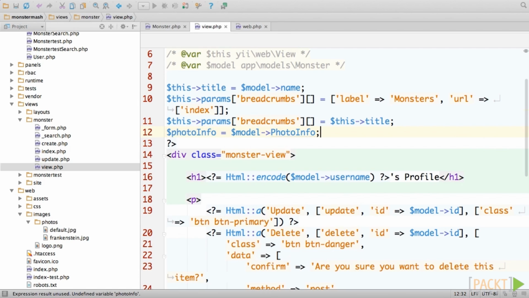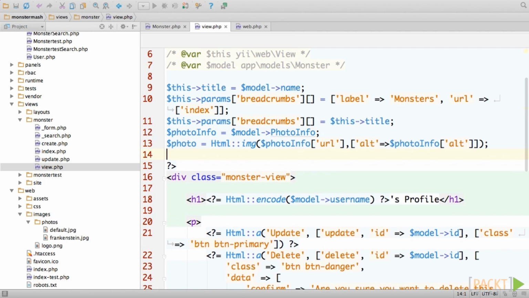Remember, Yii will use a magic getter method to return the contents of the getPhotoInfo method. Now, we'll create a second variable called photo and create an image tag using the HTML helper. We'll explain why in a minute.